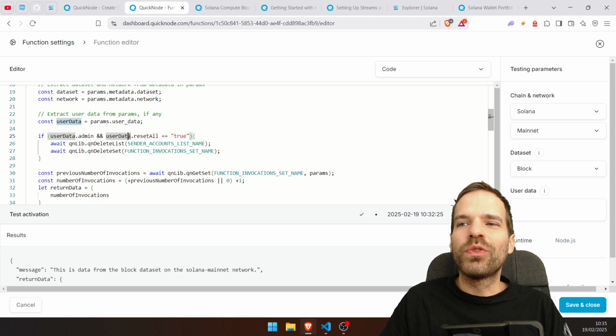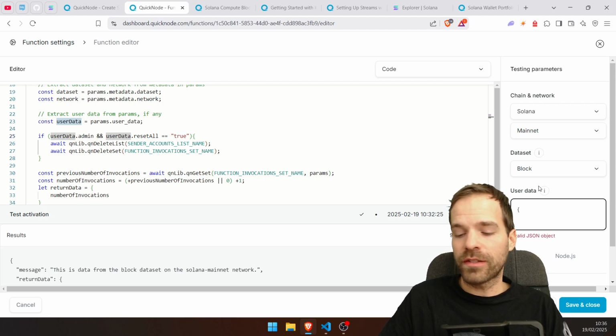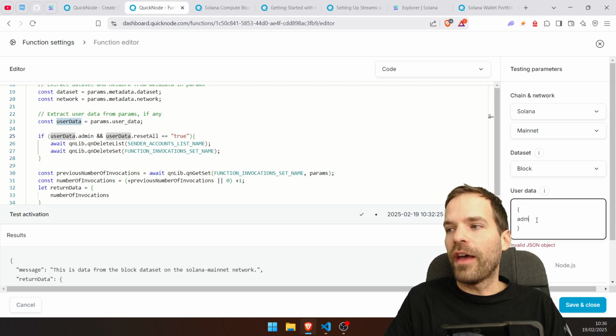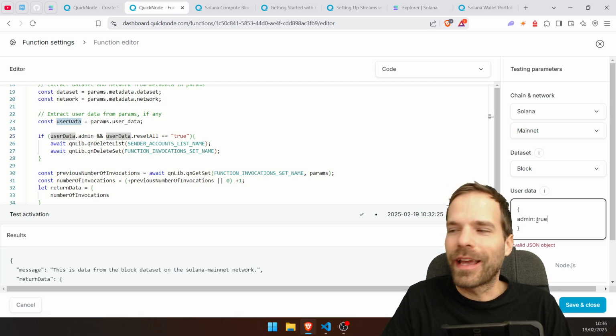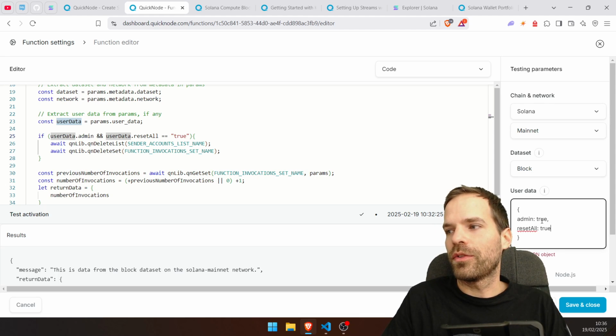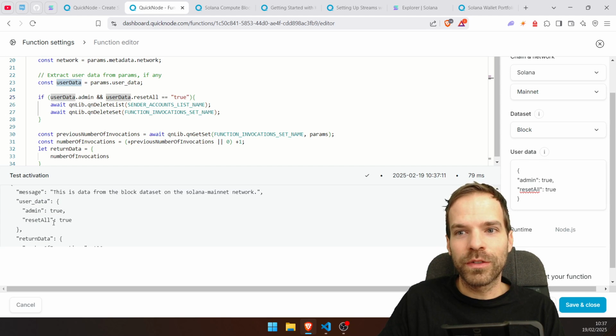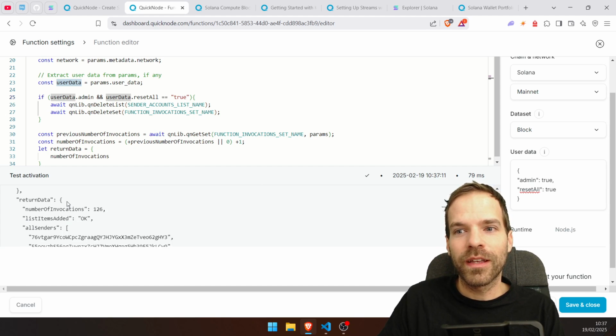And so to do that, I would add some user data here that comes in JSON format, and I will give it the admin, which is true. I mean, anybody can write anything here, right? But reset all is also true. Now send it with this payload. There we go. That's the user data that it repeats back to us.